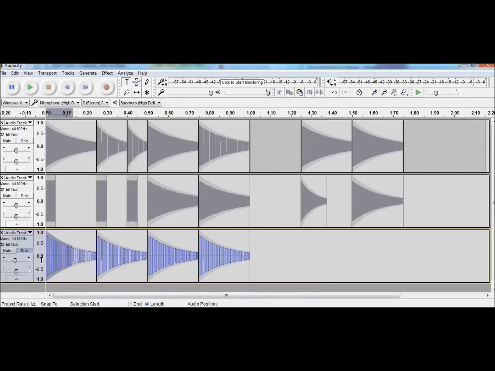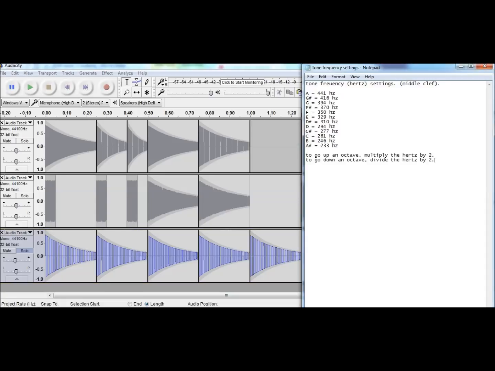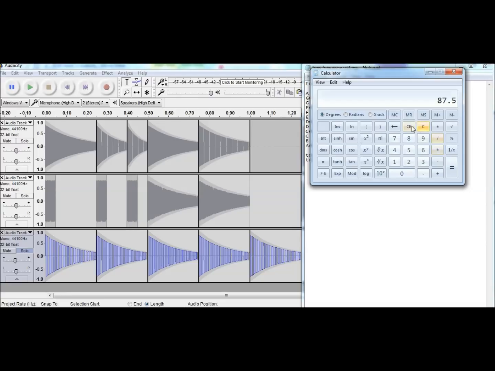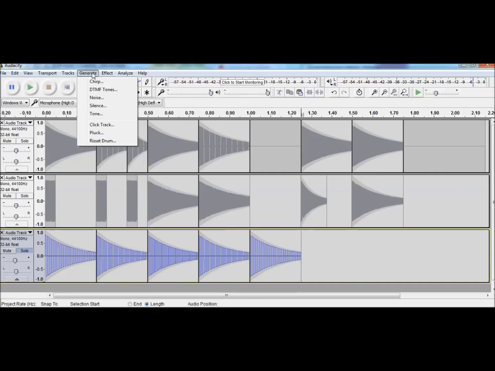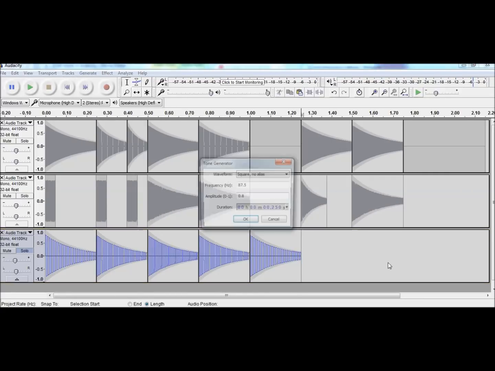So we're going to take this tone and copy and paste it. Go ahead and Control V. So we need a G now. We haven't generated that tone yet, so let's go ahead and generate a G. We're going to divide this one by 2 twice. So 394 divided by 2, and then divide by 2 again. 394 divided by 2 equals 197. Divided by 2 equals 98.5. So let's go ahead and generate that tone.